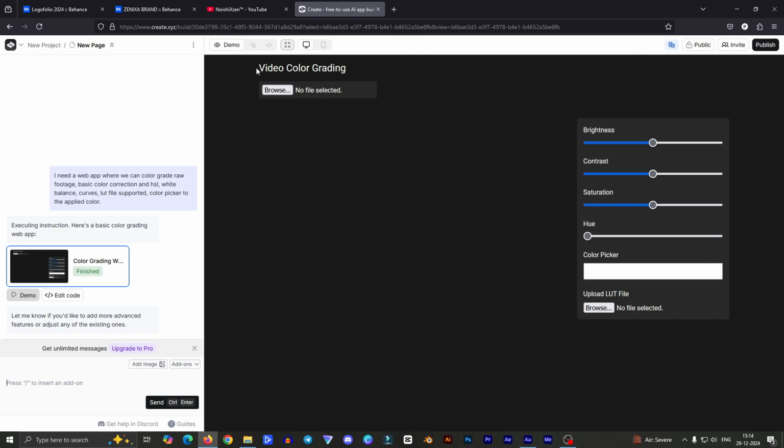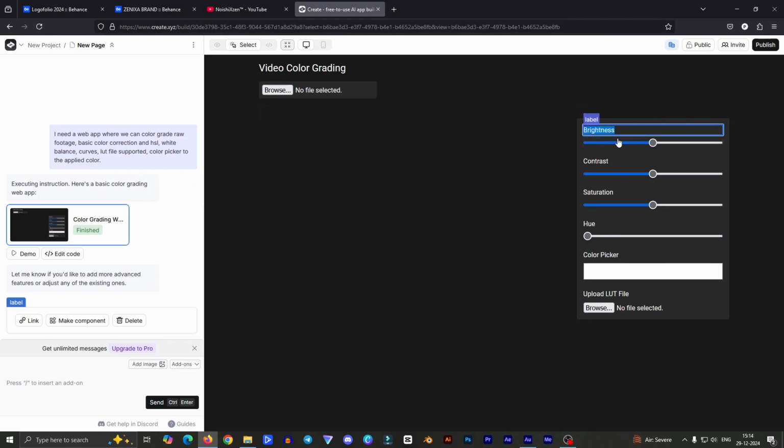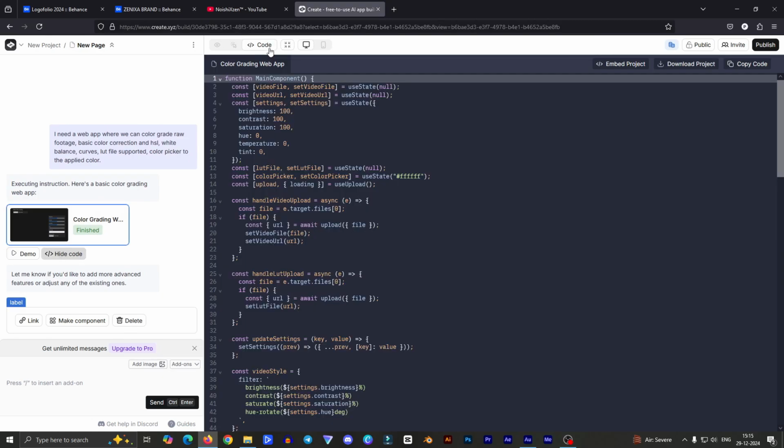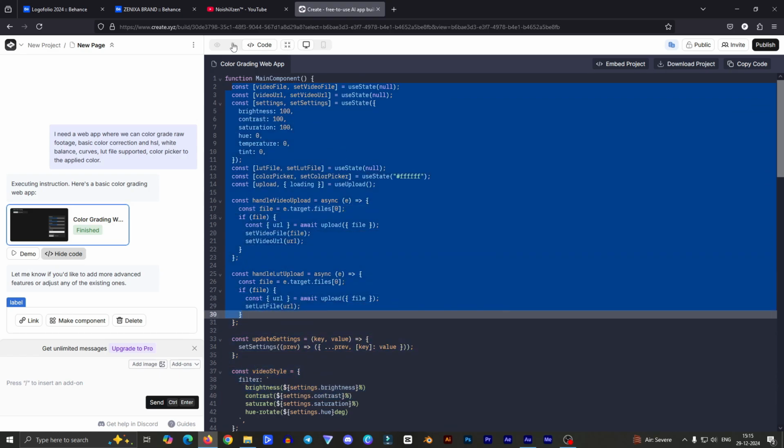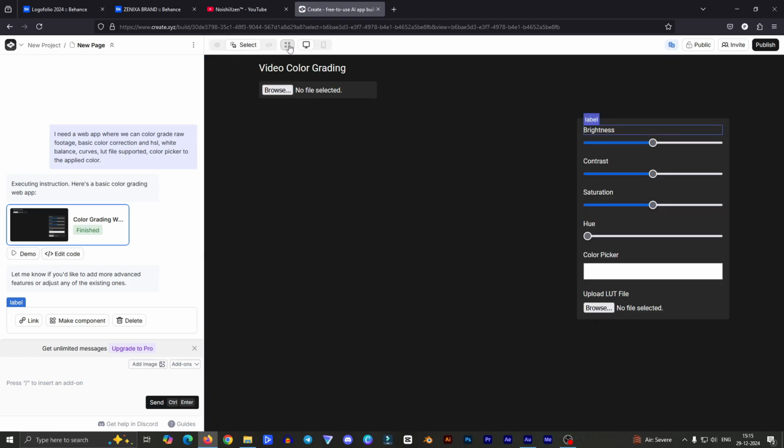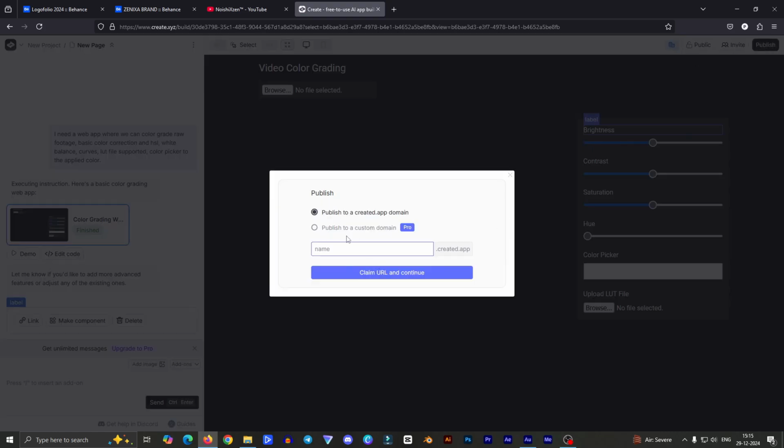Basically this is the demo, the project preview panel, and you can select the things you want to change, like you can change the text from here. For the code, you can see the code used for that program. Now you can go full screen. You can change the layout, like desktop or mobile. And you can also publish from here. Just go to publish, create your own website app name, and you can publish it.